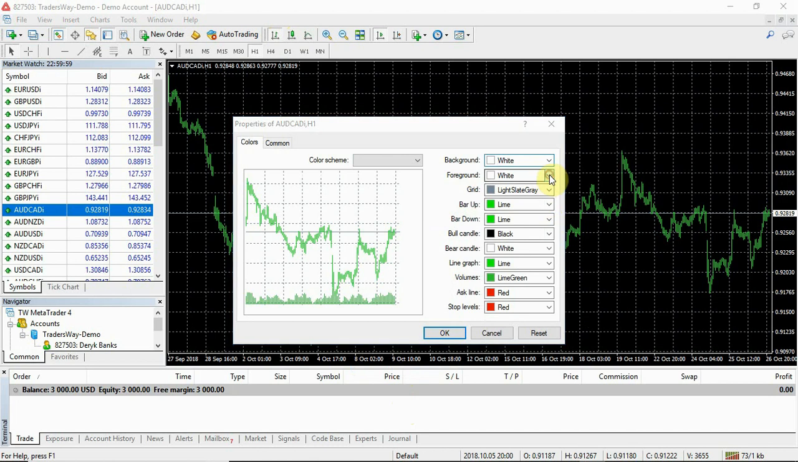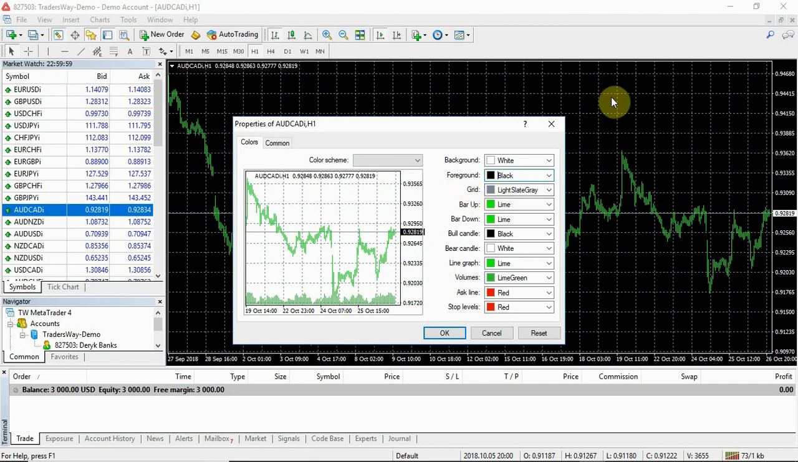I changed the foreground to black because that's going to be the letters and any words that are on the screen and the pricing and all that, so that you can see it in contrast to the white background. I don't particularly like a grid, but you can leave it on there. You can see that there's a grid. If you're using the breakout bounce strategy, you might want to leave it on there. If not, then you can go ahead and say none, and that'll take off the grid.